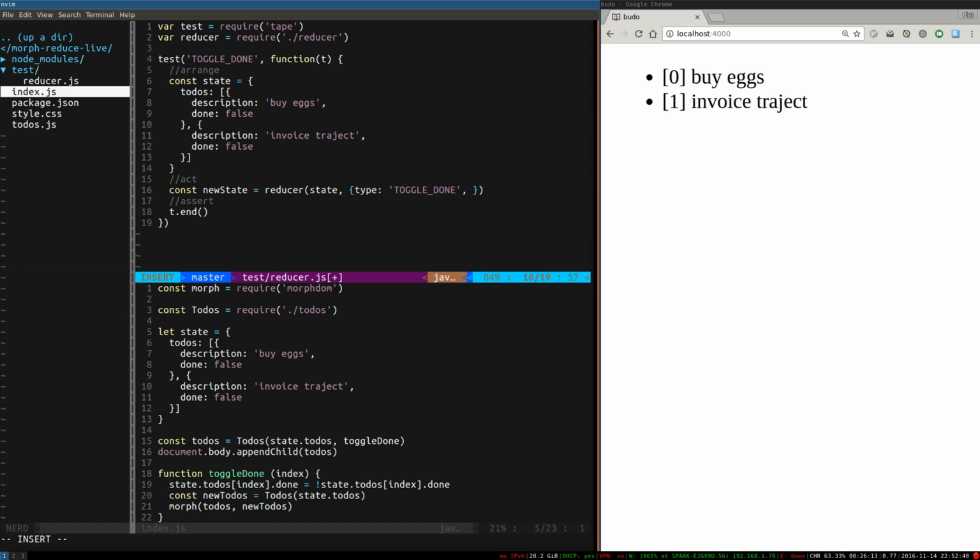And now this optional payload thing. Well, what was the payload again? Yeah, that's right. Okay, so it was the index of the to-do that we want to update. So let's assume that we're just going to update the first one. So we're going to go with 0. Cool.